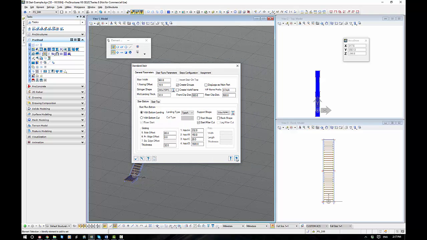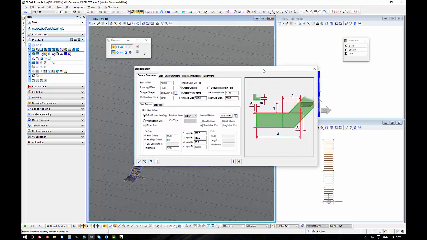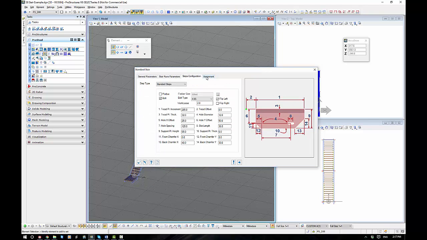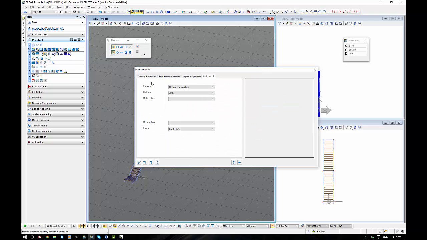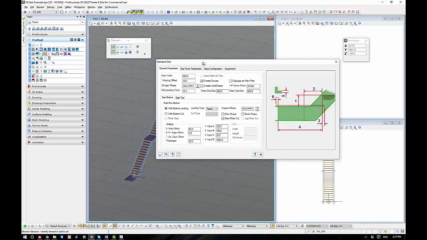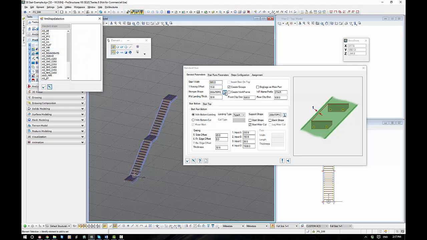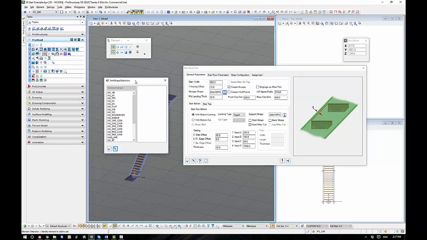Don't forget to expand out the graphic. Makes it a lot easier for us to understand what it's talking about. Okay, and we've got our tabs across the top. So we'll kick off with the general parameters, which got things like the stair width, etc. The offset of the step up to the edge of the stringer. Stringer, of course, we can change the object type.